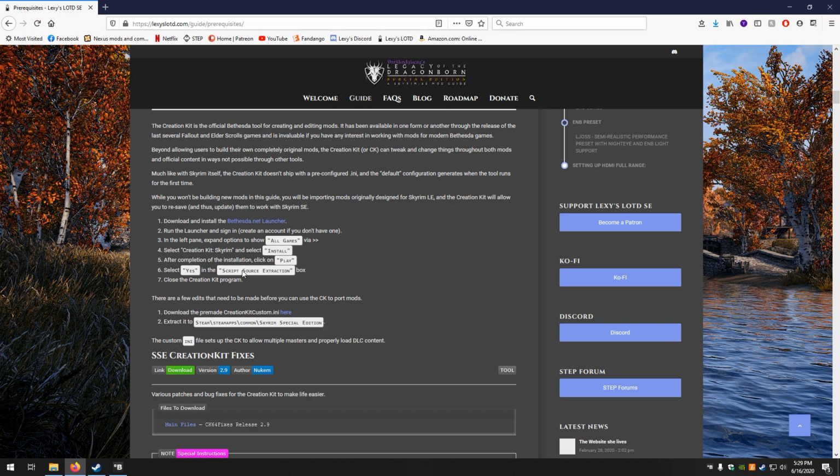Okay. After it installs, click play, and it'll ask you if you want to extract the source scripts. Just click yes. It'll take a minute to extract, and then once it does, the creation kit itself will pop up, and you can just exit out of that.